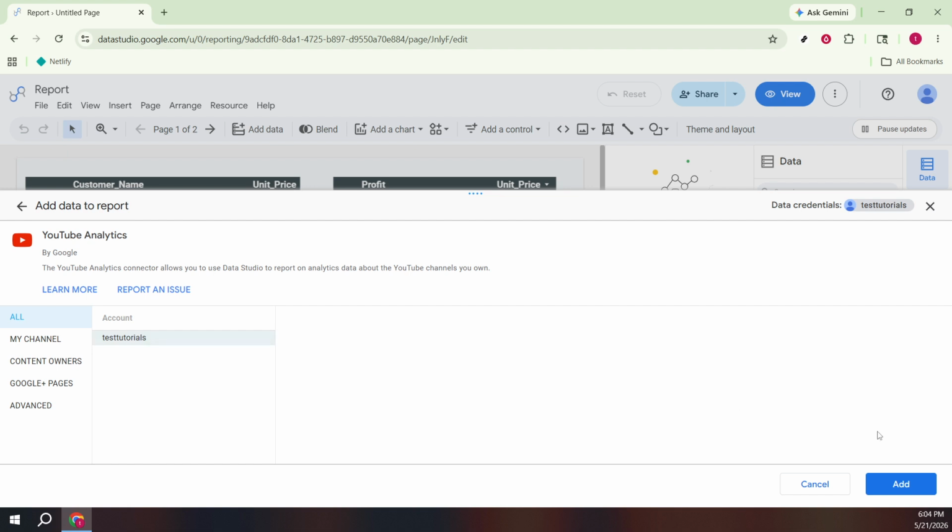Next, click Add. If it's your first time connecting, you may see an authorization window. Review the requested permissions and allow access so Looker Studio can read your YouTube analytics data. After a moment, the connector will attach to your report.